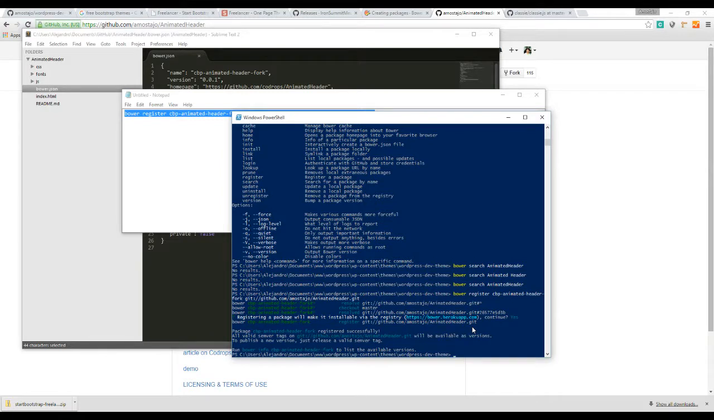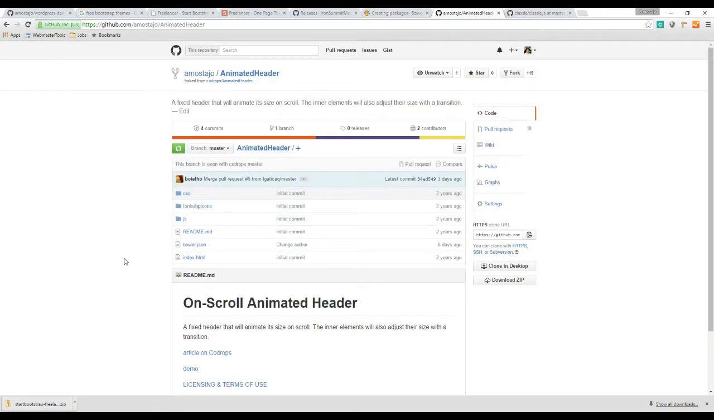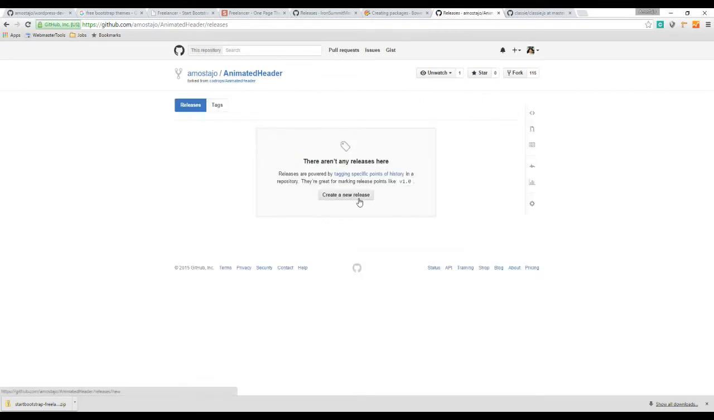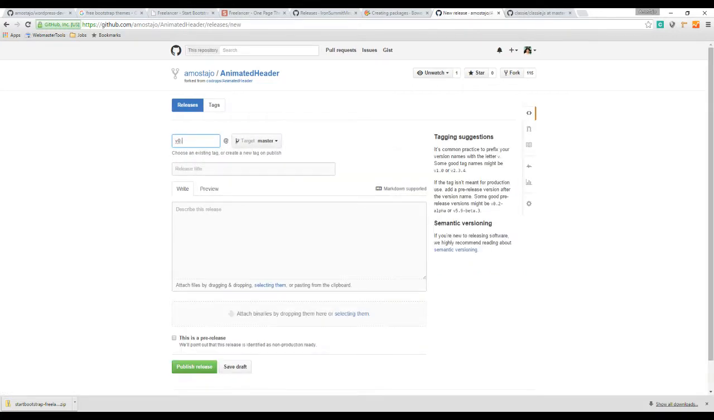Alright, so we need to create a new version for this. It should be version 0.0.1. That's the release that we want to do for this. So let's head to master and let's refresh this. And let's make a new release. Let's create a new release for this. Version 0.0.1. Release version 0.0.1. Alright, so let's publish this.